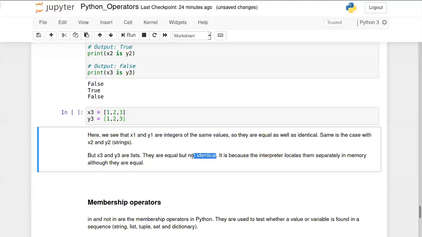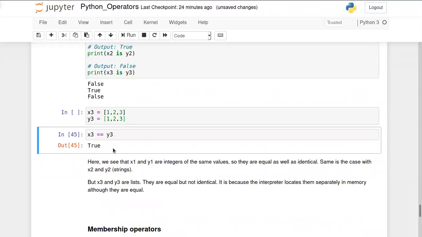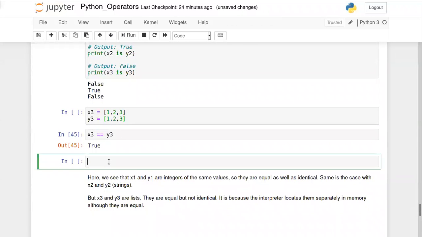What identical actually means is that both objects should use the same memory location, but both are equal, right? If you use the normal double equal operator, we'll find the result is the same. If you use it on x3 and y3, you will get True, because the data of both lists is the same. If you want to check the id of x3 here, let me show the id of both objects.